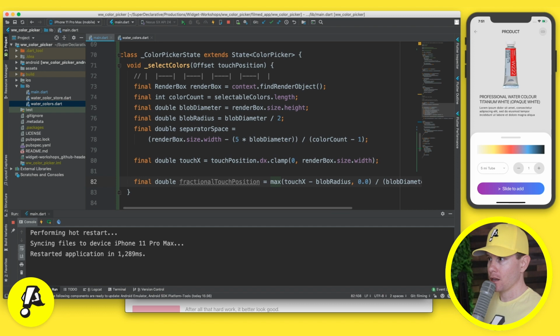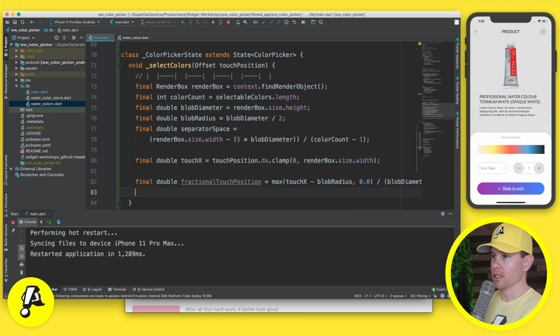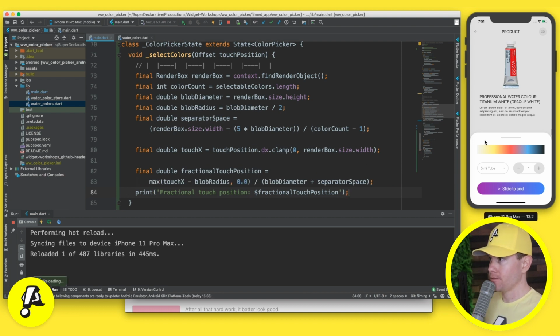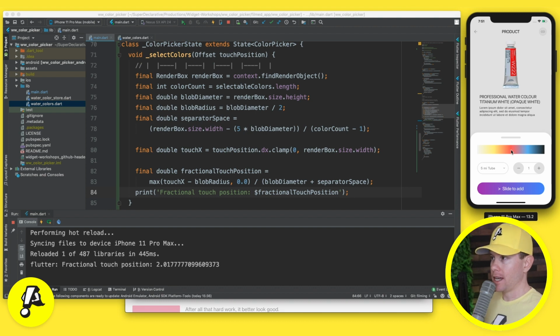Import math, and that should give us a fractional touch position. Let's go ahead and see what our fractional touch position is. Save that, come over here, tap right here. So I tapped right in the middle, which should be directly above our third color, which is actually index 2. And notice that our fractional touch position is just about 2. I'm just slightly over that position.